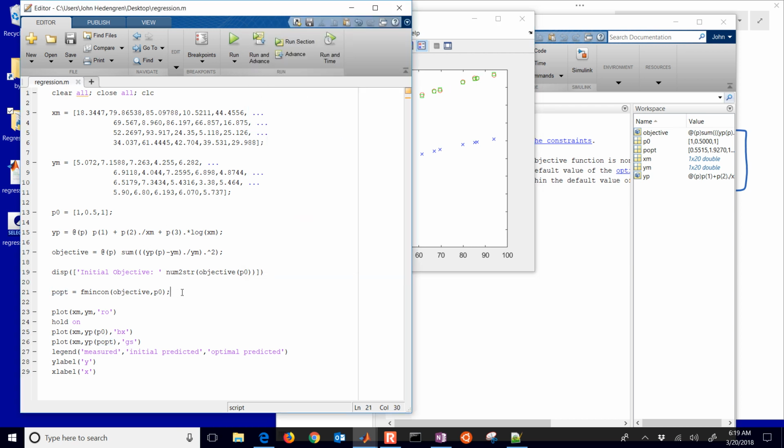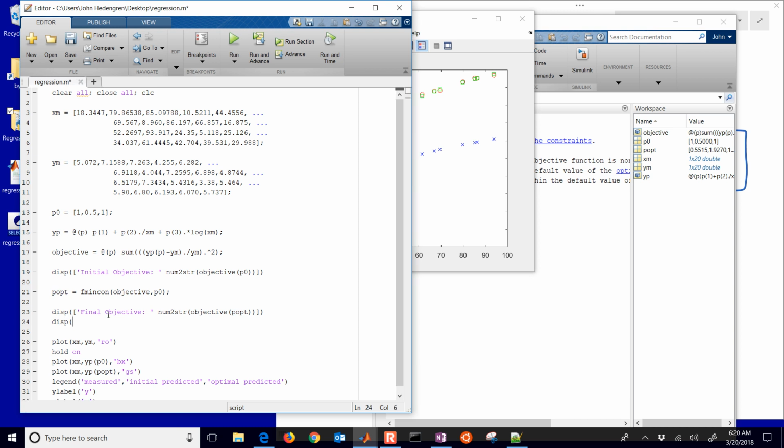So let's just get our final objective after fmincon, and fmincon will also produce this value, but final objective, and then if we just do p opt, then we'll print out our final objective, and then we can also display our optimal parameters. Okay, and we'll just print p opt as well.